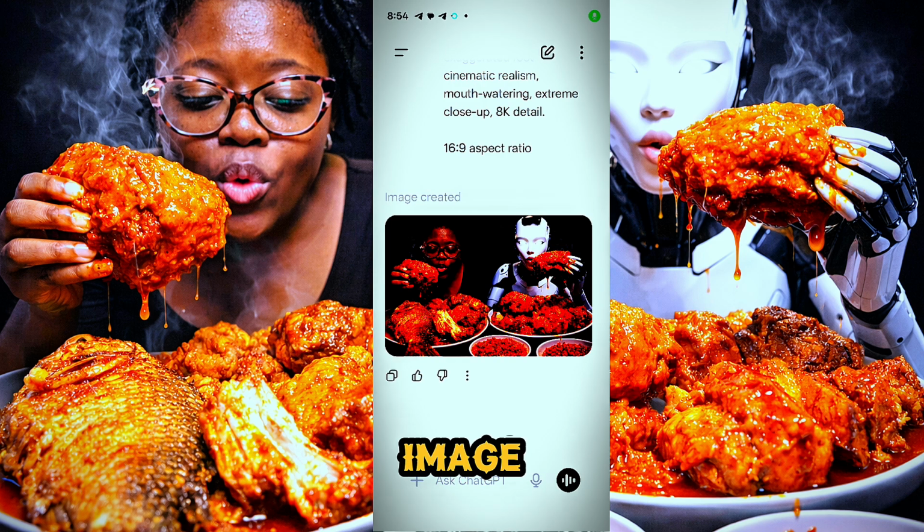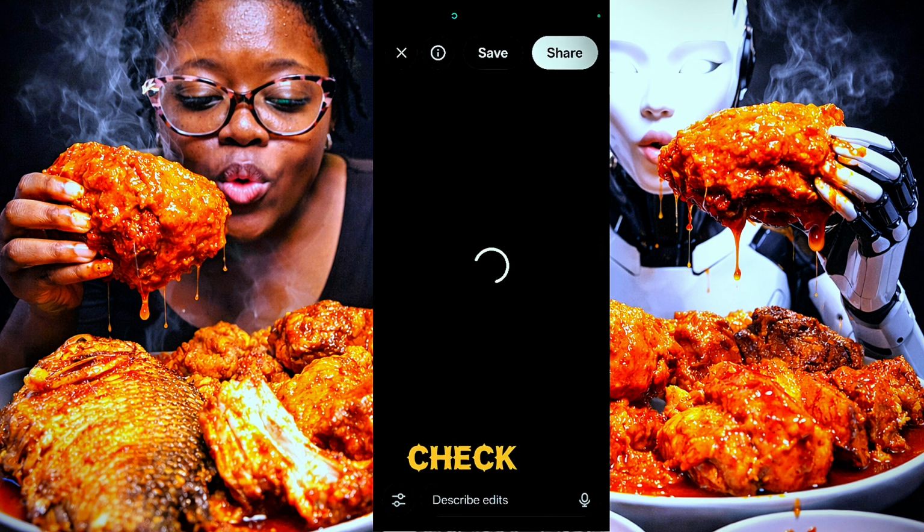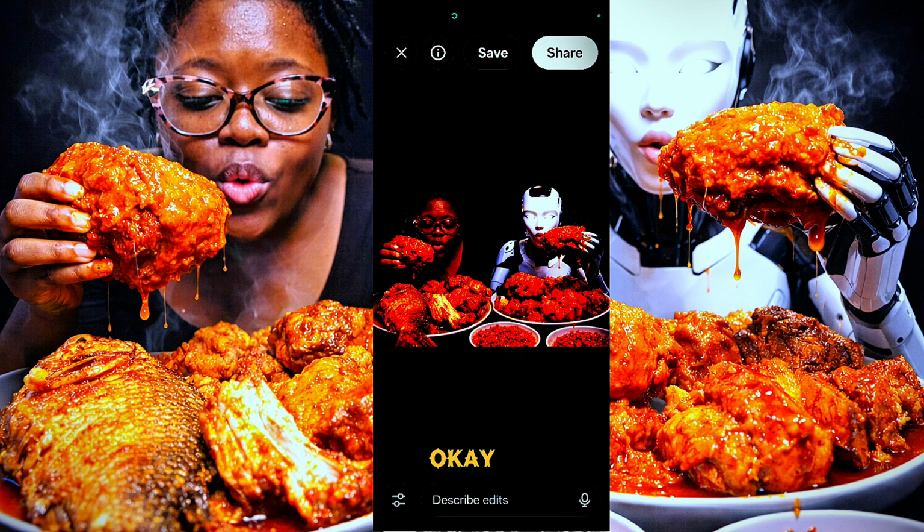All right, so image is ready. So once our image is ready, you click on it and check and be sure everything is okay. But I noticed something here. The two chili peppers are in front of this place, and okay, we can still make do with the image like this. So what you need to do is just click on where I have save and save your image.